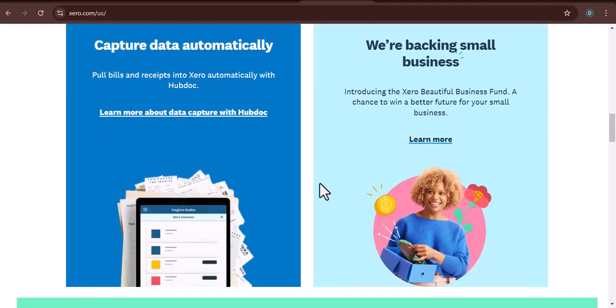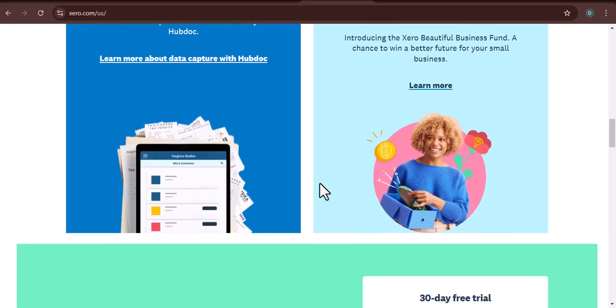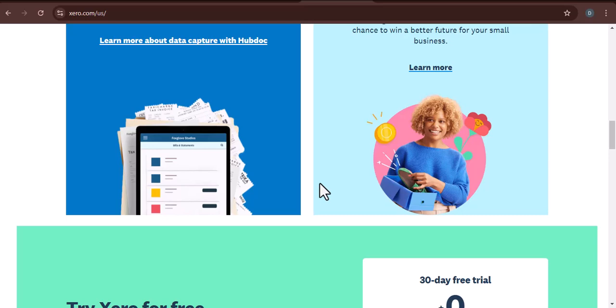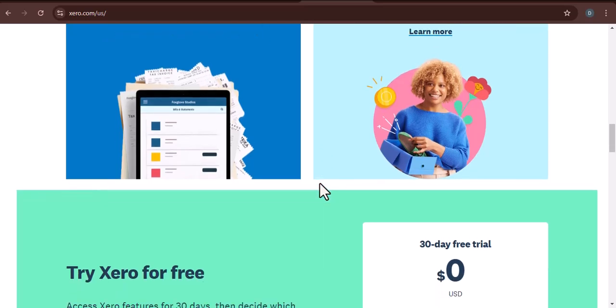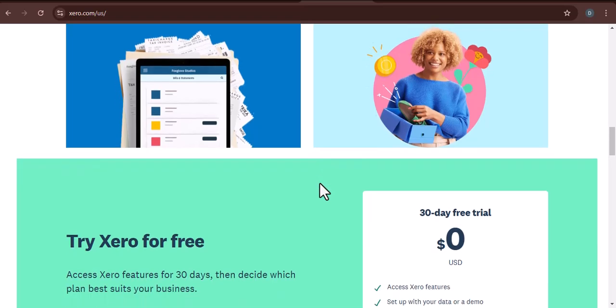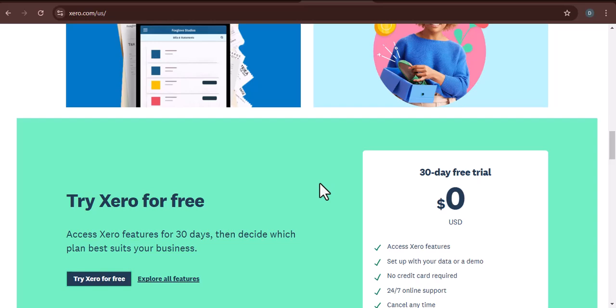Troubleshooting common Xero ID issues. Now let's address some common issues you might encounter with your Xero ID. User ID not found. This error message usually indicates that you've entered the incorrect Xero ID. Double-check your ID for any typos or capitalization errors.